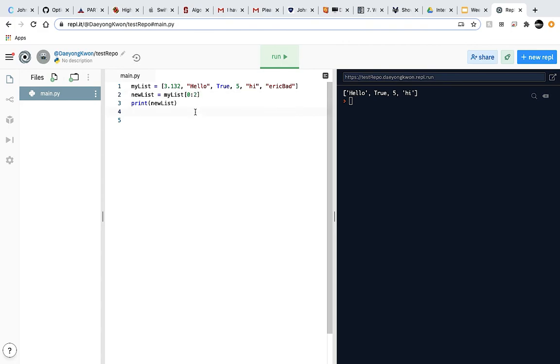Can somebody tell me what that will print? Number thing and hello. Yeah, you're right. So this is 0, so you start at 0, you go to 1, hello, and this is 2. But remember, we don't include that last number. So we're just going to print 3.132 and hello. So you guys are getting the hang of it.